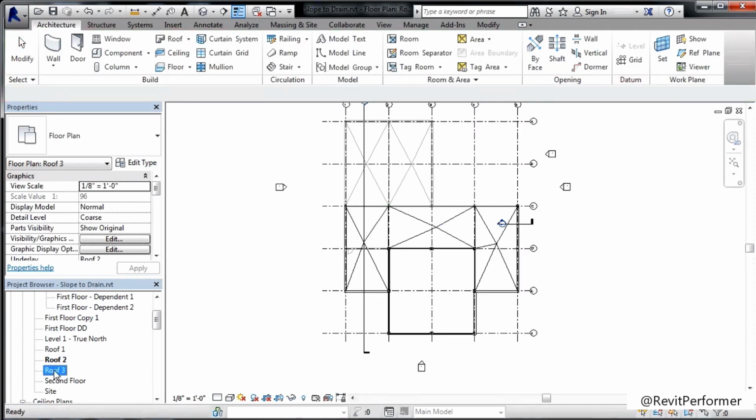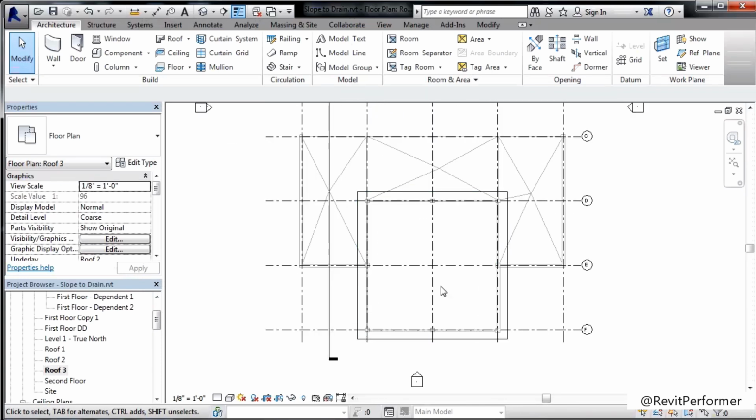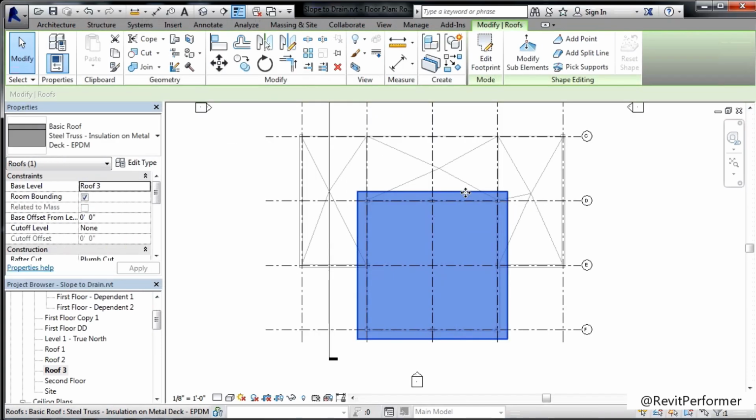and then come up to Roof 3. Now I could just select on this, add a point, and give it a positive number and put that point right here in the middle. But instead of doing that, what I'll do is I'll actually add a slope to each of these roof conditions.